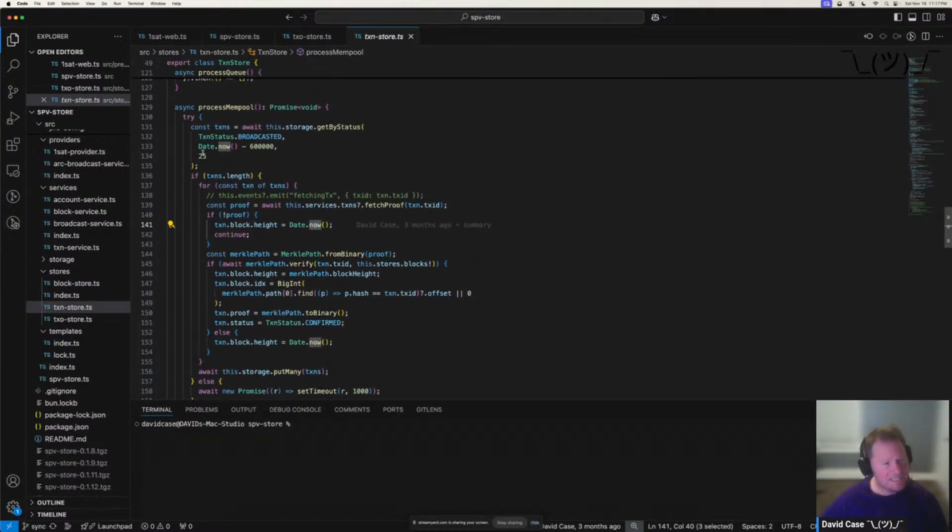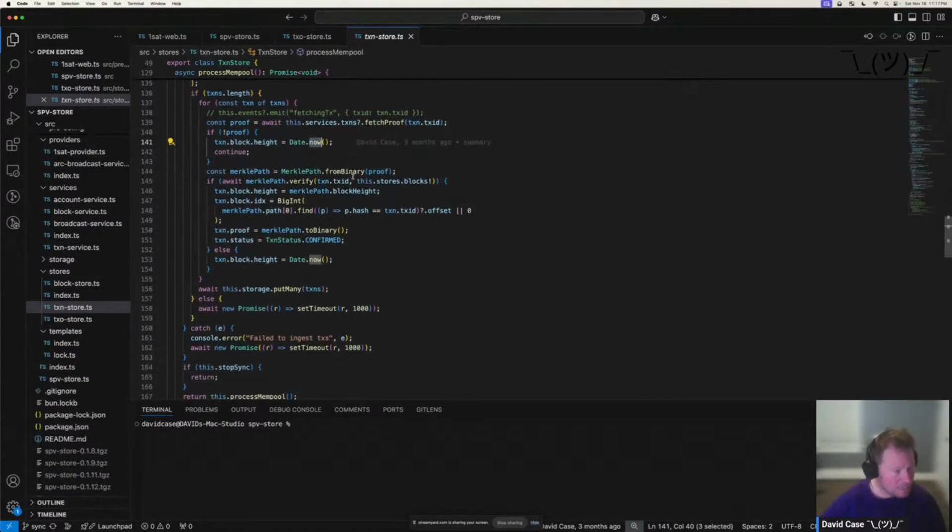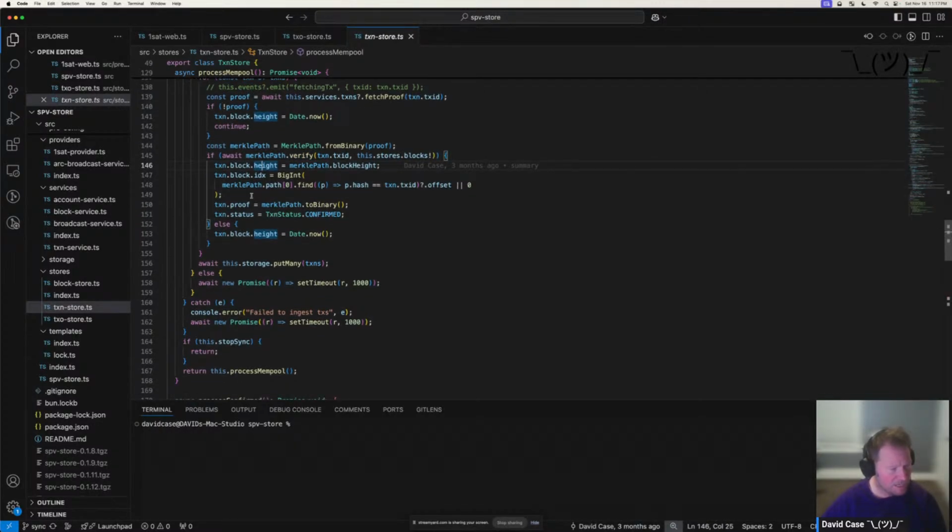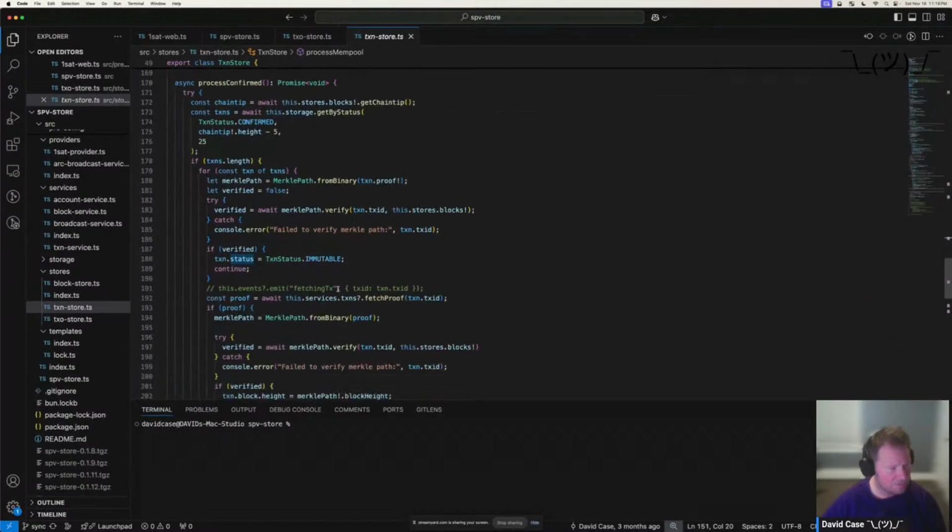So anyways, these things basically get stuck back in the queue with a current timestamp. So we looked at them when they were 10 minutes old. If I don't yet have a proof for it, I now set its timestamp to now, so it will get loaded 10 minutes in the future. If I do have the Merkle path, I verify it, I pull the height out of it, I pull the block index out of it, save the proof, update the status of the transaction, save it.